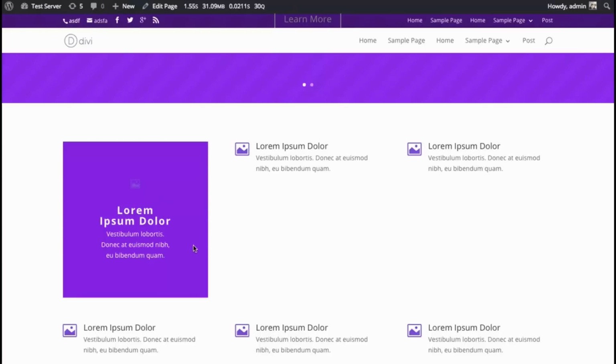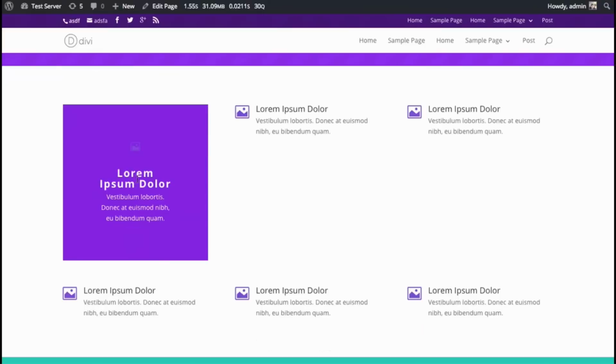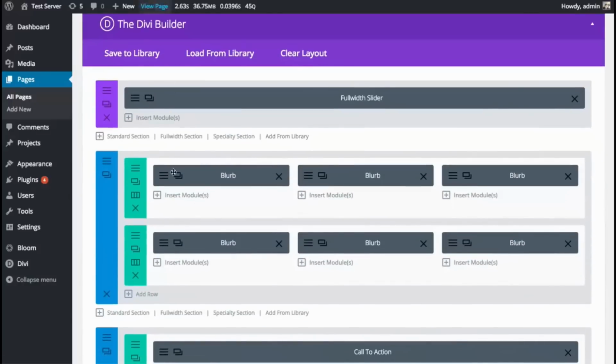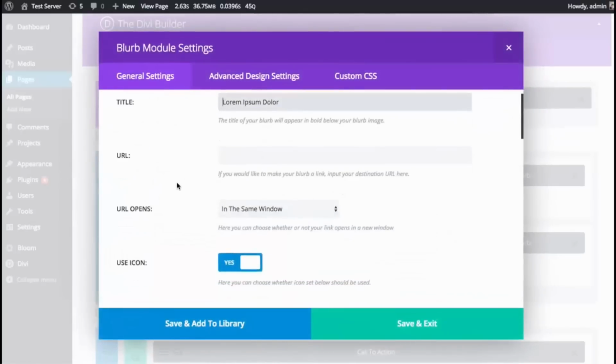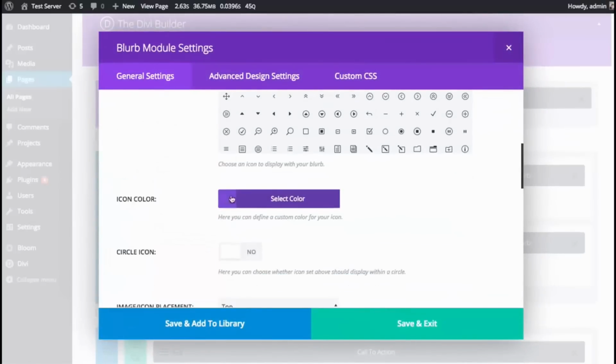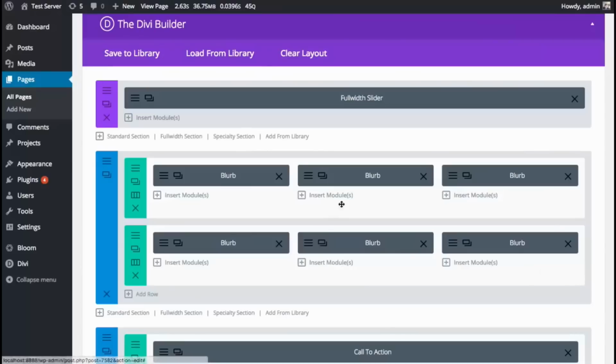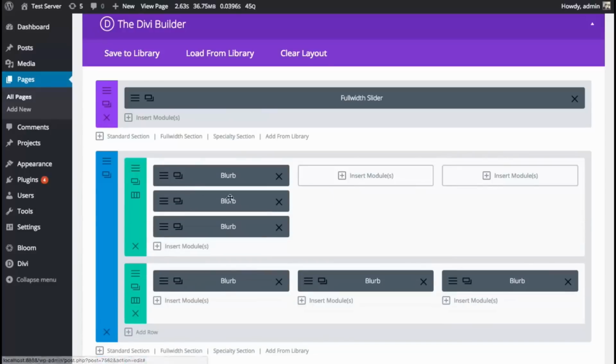I've turned it into a box, a purple box. I've centered all the items inside. I've made the header text a little bit bigger, increased the line spacing, and so I'm really starting to give this blurb a completely different and unique look from the rest of the blurbs on the page. And I'm also going to assign an icon color here, which I forgot to do. And I'm going to delete these other blurbs and duplicate this one across here.